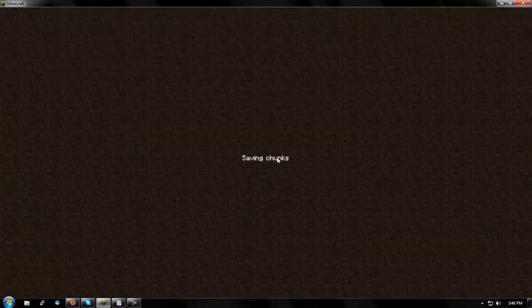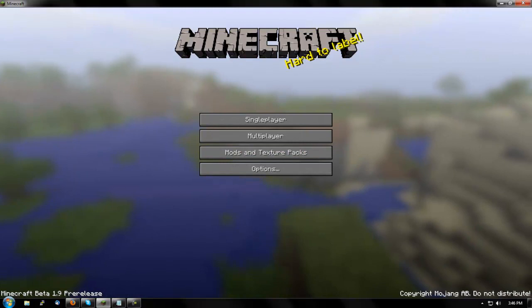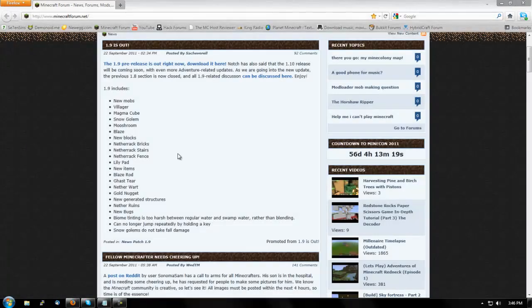Anyway, so as you can see, it says 1.9 pre-release. Let's close out of this. Right here, I'll read off a few of these. They got new mobs: villager, magma cube, snow golem, mushroom. Oh, it's actually a mooshroom, which is a cow that has a mushroom-looking skin. Netherrack bricks, netherrack stairs, netherrack fence, lily pad, new items, a blaze rod. Doesn't say anything about that. New generated structures, gold nugget, nether wart, nether ruins, new bugs, biome tinting is too harsh between regular. Okay, these are just bugs.